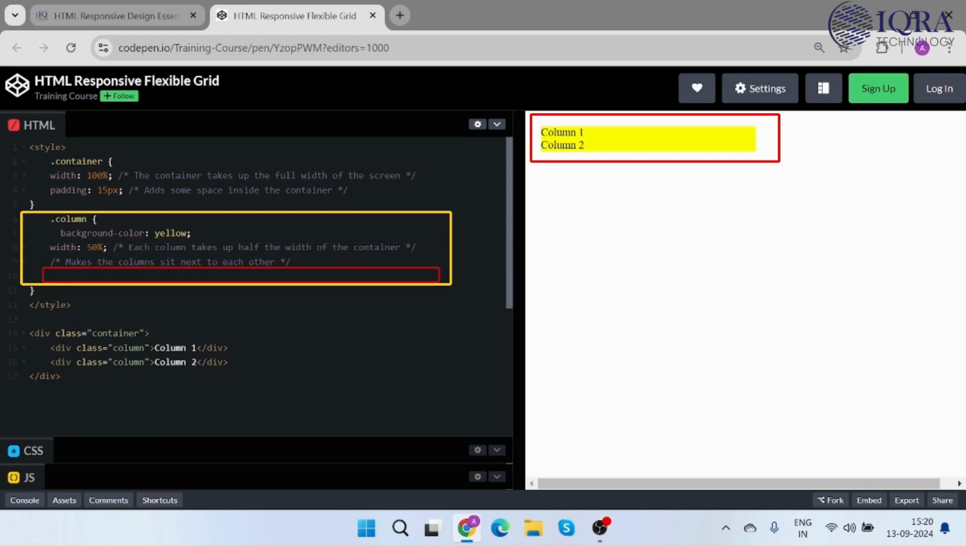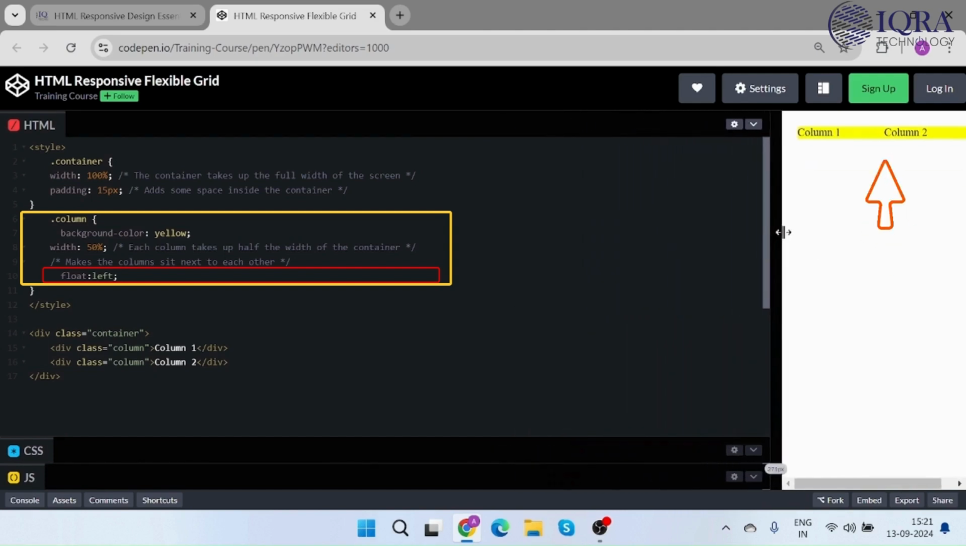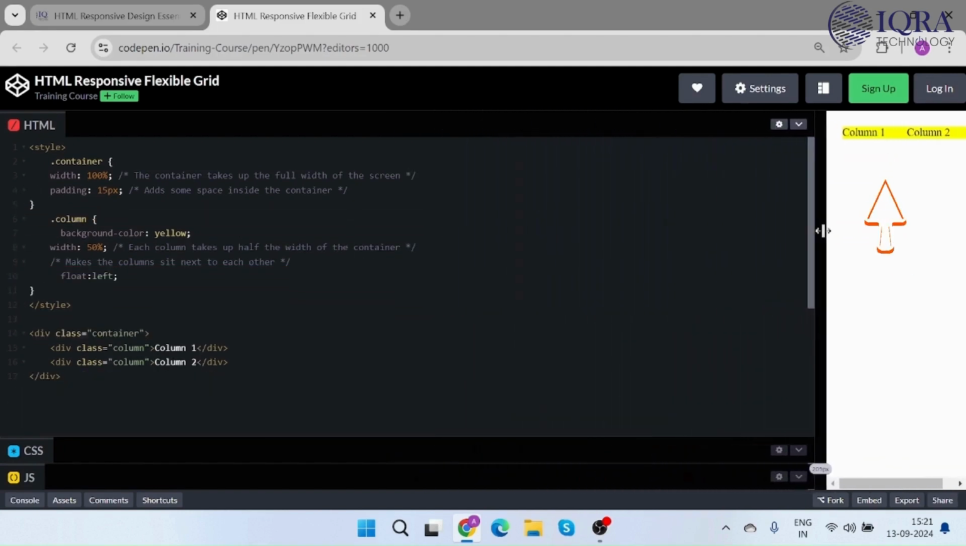Now, I will use the float left property. Once applied, you will notice that both columns are side by side. If I resize the screen, you will see the columns adjusting themselves. This is how it becomes responsive.